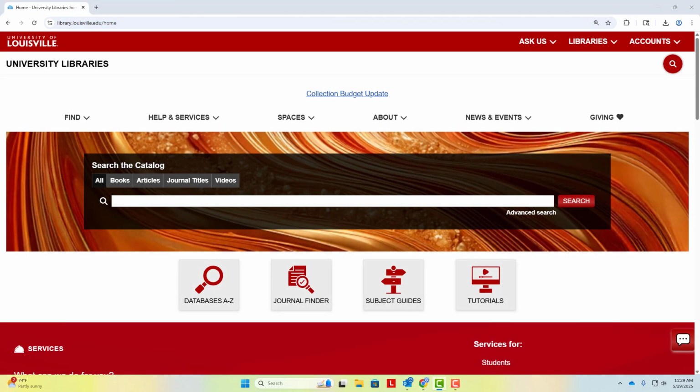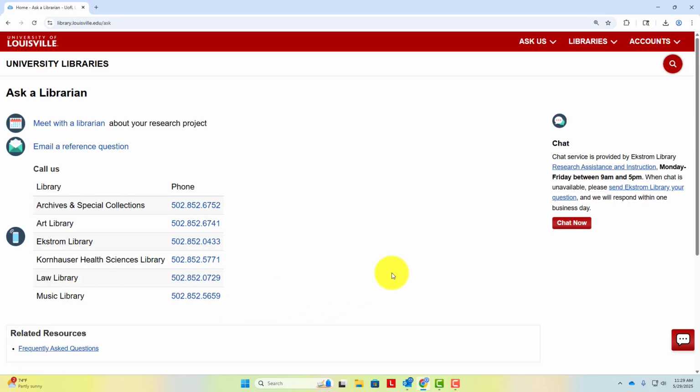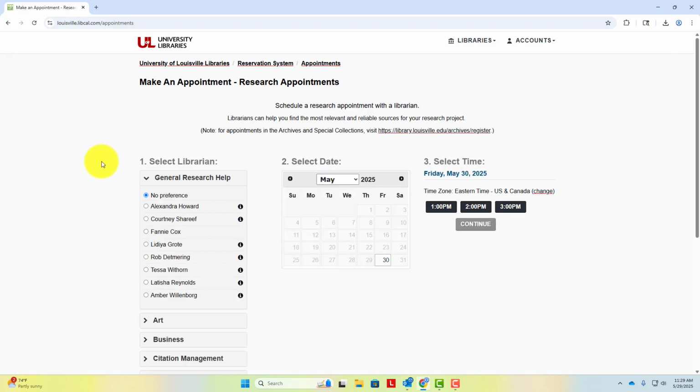This has been a brief overview of using the library to conduct research. If you ever have any questions while conducting research, librarians are here to help. On the library homepage, click Ask Us to chat with a librarian Monday through Friday from 9 to 5, and find more ways to get in contact with us. You can even schedule an in-person or virtual research appointment with a librarian for in-depth research help.